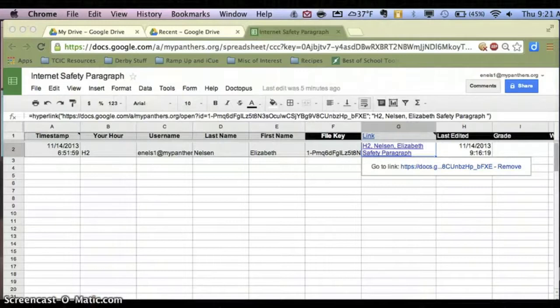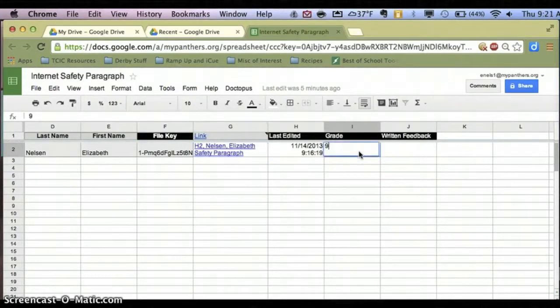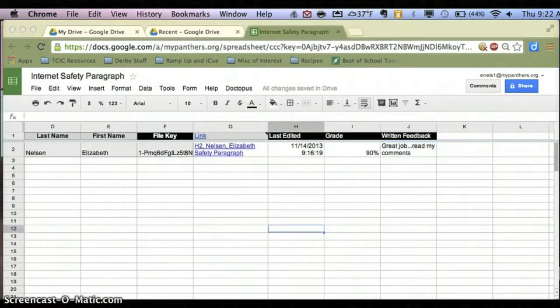Now, if I have 150 kids, which many of us do, I can just go ahead and click on all of their links here. I don't have to click in and out of folders to get to assignments, or search for them if they named them incorrectly. They're all going to be right here for me. When I'm done, I can go ahead and type a grade. So let's say, 90%, and also provide some feedback. Great job, read my comments. Now, last but not least, when I'm completely done grading those assignments, I've put in my grades, I've put in my feedback, I can share that information with students.